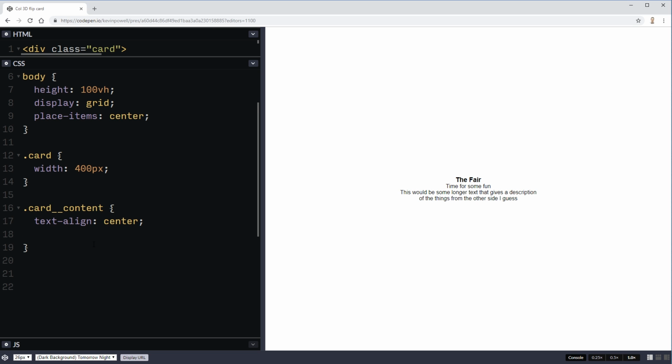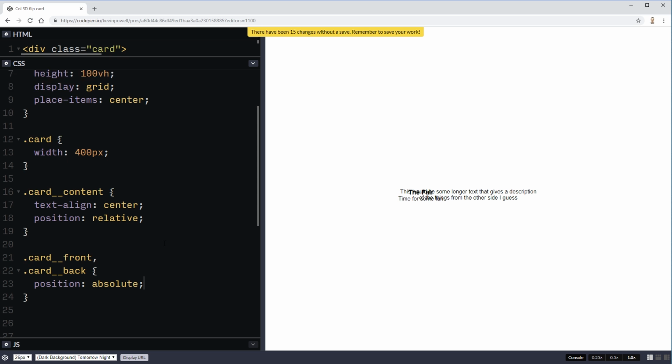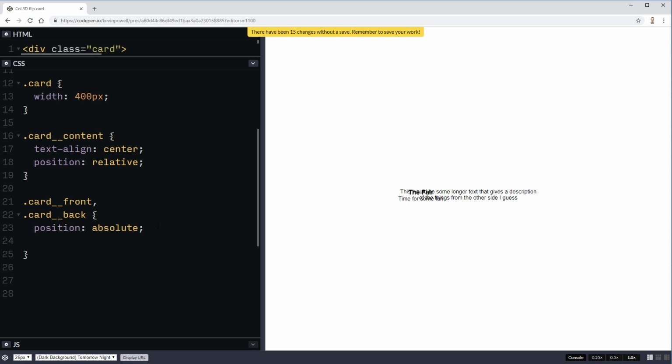And actually one more thing, I'm going to do a position relative, just so I can come down here and do a my card front and my card back. And for these ones, let's give them a position absolute, so I can get them to overlap each other, because they do need to be on top of each other for this effect to work. So we'll do a top of 0, bottom 0, left 0, right 0. And as we can clearly see, they're sort of stacked on top of each other like that.